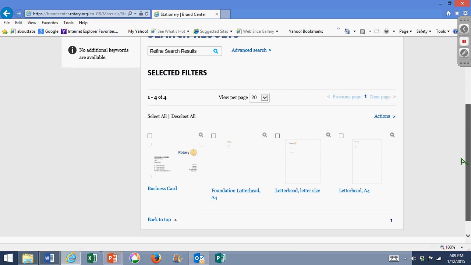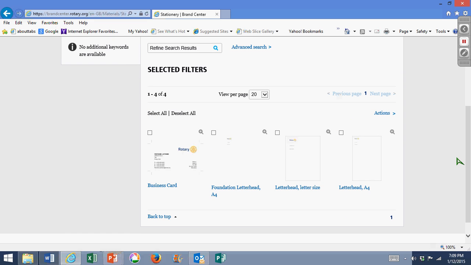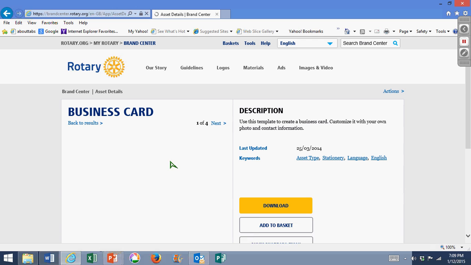Now, by scrolling down this page, you're going to see 4 different items. The first is a business card. The second is letterhead for the Rotary Foundation. It's in A4 format, which is what most international countries use outside the U.S. Letterhead letter size is the 8.5 by 11 size that the U.S. uses, and then regular letterhead for outside the U.S. So let's just click on the business card and see what happens.